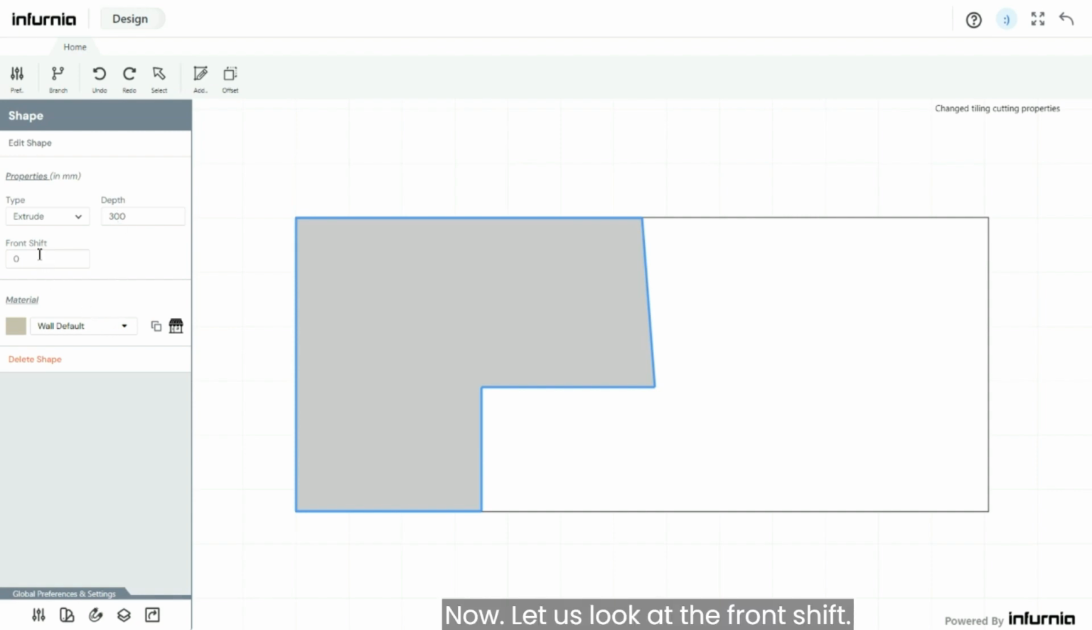Now, let us look at the front shift. Currently, the value here is 0, which means that the base of the tiling is directly touching the wall face. But if we want to shift it ahead by some distance, let us say around 200, let us type in that number into the front shift field.